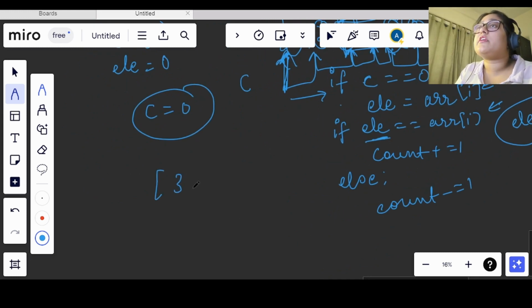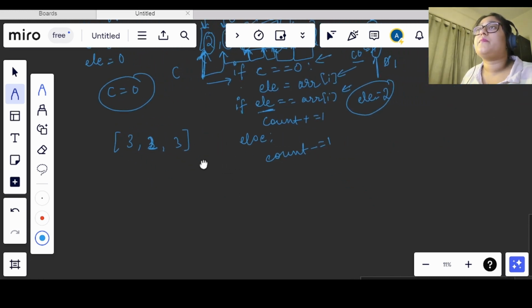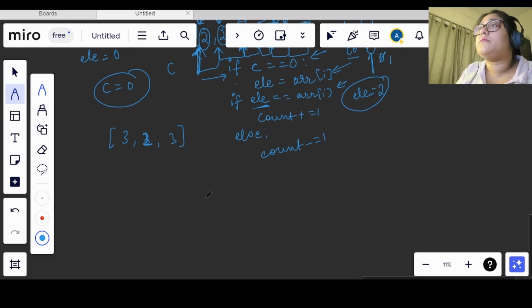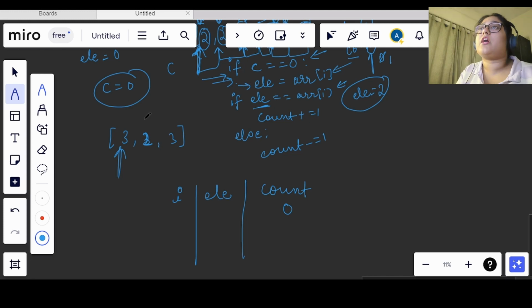Let's say we have 3, 2, 3. Okay, we will solve this clearly. Now I have I here, element here, this is I, which is the index, this is count here. So when we are on the 0th index, till now the count is 0, right? So when the count is 0, we assign an element at whatever index we are. So here we have ARR of I as 3. So we will assign 3 here.